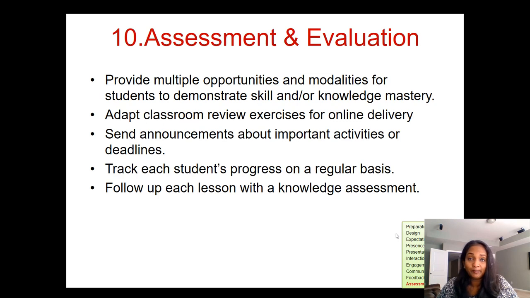And last but not least, assessment and evaluation is very, very critical in an online course, providing multiple opportunities and modalities for students to demonstrate their skill or knowledge mastery. That's how you assess your learners. Whatever type of assessment you use for face to face, you want to adapt it for the online setting. If there are major projects, remind them by sending announcements, and also track each student's progress on a regular basis. If you feel that a student is not performing, you want to reach out early. Don't wait until the very end. And then, having some kind of a knowledge assessment is critical.